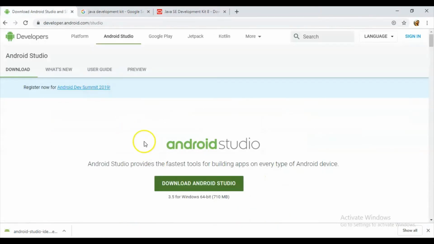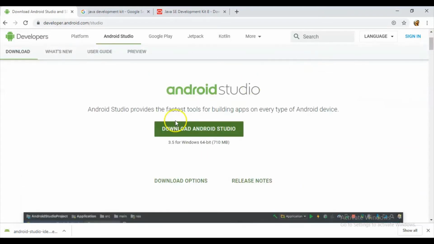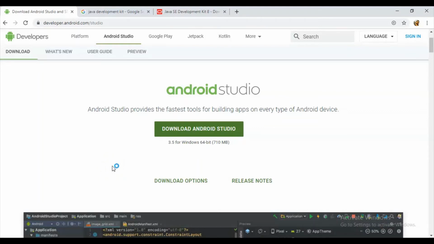To make things much quicker, I have already downloaded the setup. You just have to click on this to download your Android setup. So I will be running my Android exe file now. The installer is running. A normal wizard will show up. I'm going to say yes.